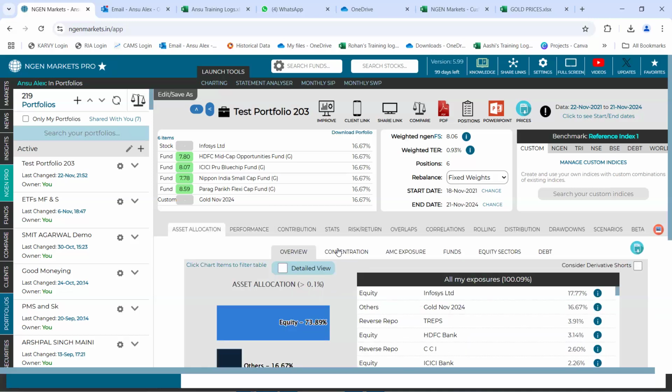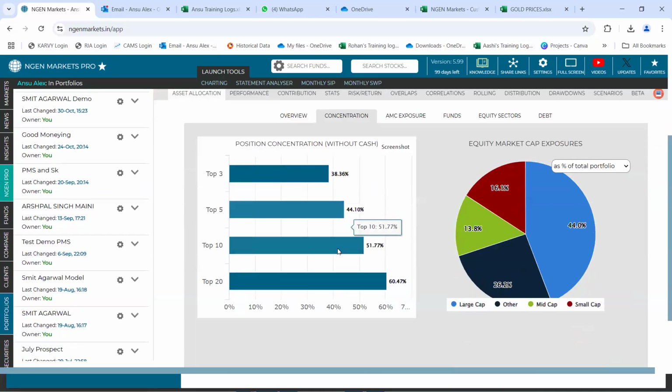In the asset allocation, we have this contribution tab. Within the contribution tab, you could see equity market cap exposure. There are two drop downs with which you could see the equity market exposure. First is as percentage of total portfolio, meaning you're considering the total portfolio exposure to be 100, out of which it says 44% exposure comes from large cap, 16% exposure comes from small cap, and 13% exposure comes from mid cap. And everything other than the equity exposure comes up in this pie section, which is equivalent to 26%.